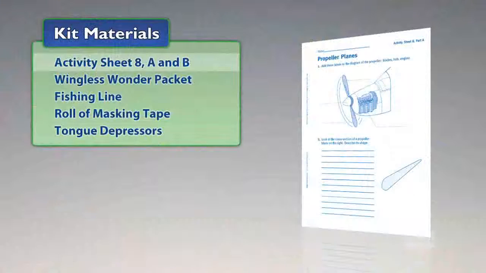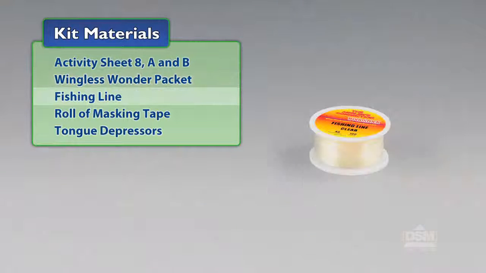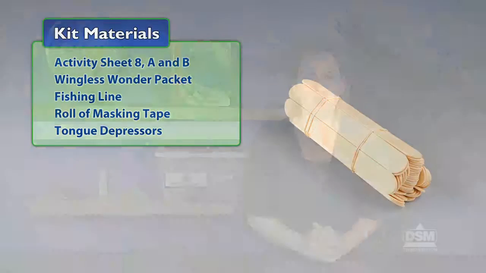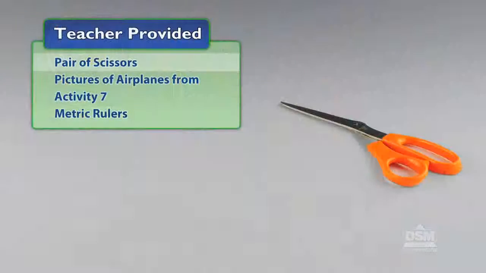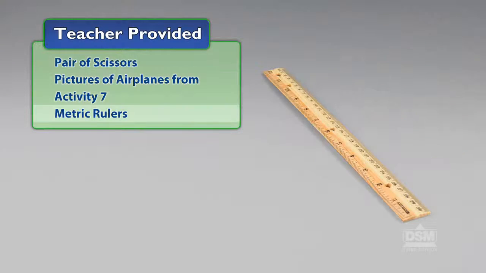You will need the following materials from the kit: Activity Sheet 8, Parts A and B, Wingless Wonder Packet, fishing line, a roll of masking tape, and tongue depressors. You will also need to provide a pair of scissors, pictures of airplanes from Activity 7, and a metric ruler.